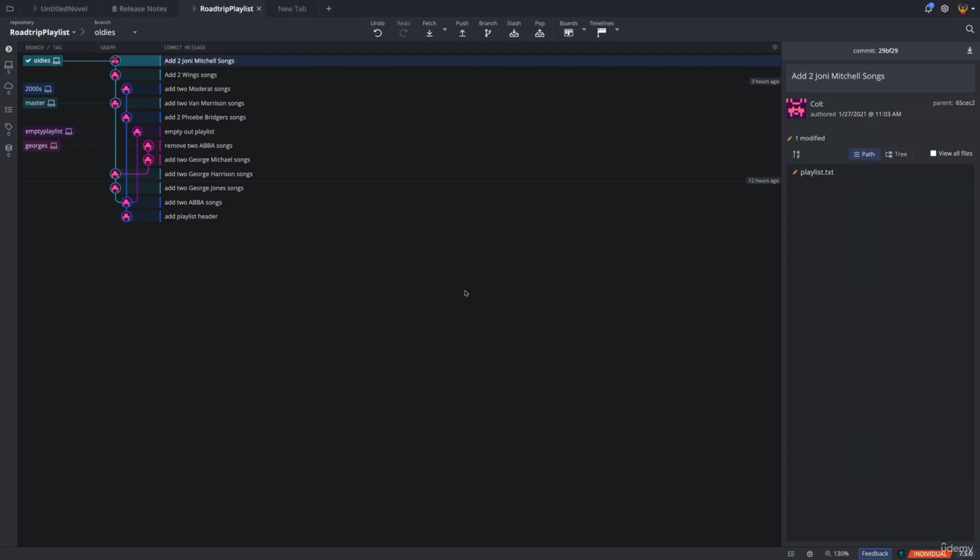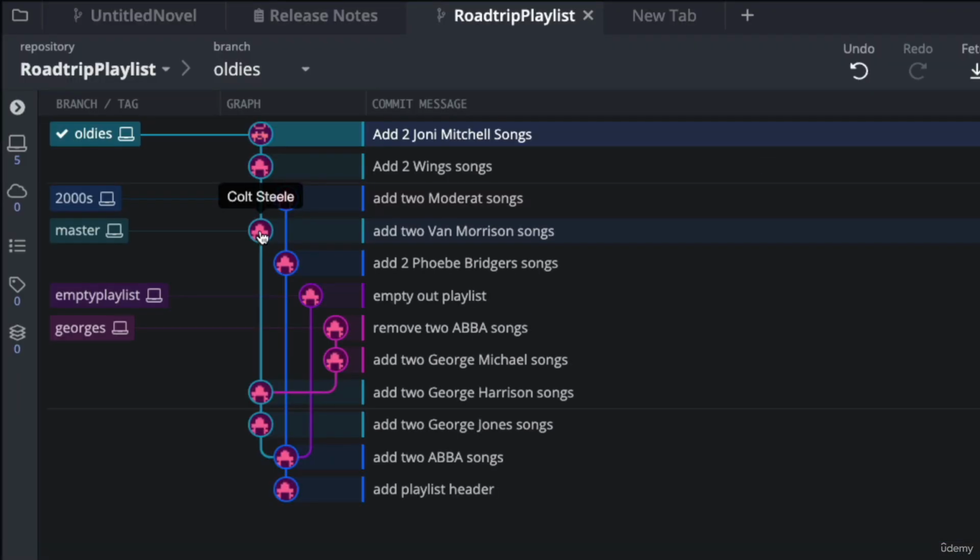So let's do that. Okay, so now we see this is where master was. It still is, but oldies now has two new commits that master does not have. So this sets us up for what we've already seen, a fast forward merge. If I want to merge the changes from oldies into master, it's pretty straightforward. All we need to do is add these two commits to master. Well, it's not what we do, but it's what Git does. It just catches up to the top, so it's in sync with oldies.